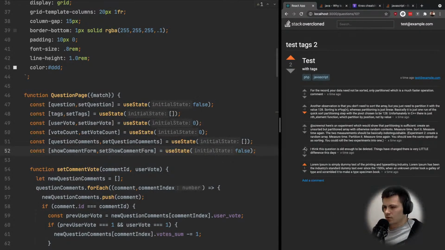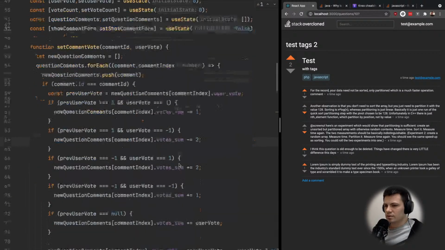Yeah, it works. Let's just +1 every comment here. Yeah. And this one will be on 1 or 0. I don't know. No, 2, -1, -1. Yeah, now it looks really nice.